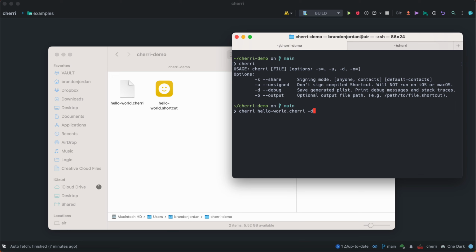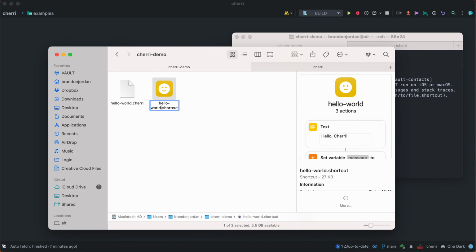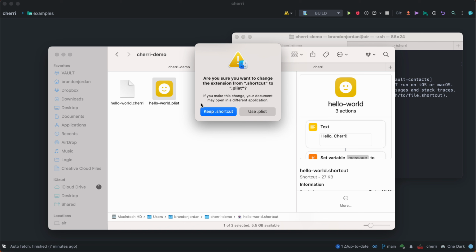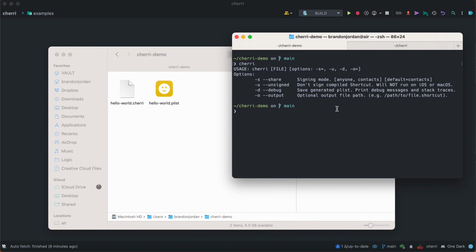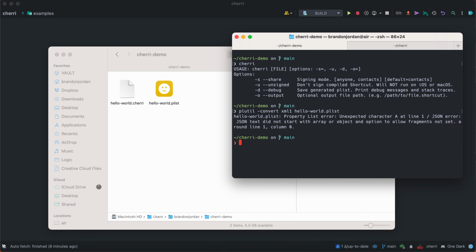Also, like I said, you'll get a signed shortcut, but you can't actually look at the plist that we generated. So it's helpful if you can just get that saved, because you could technically, I believe, do this. I'll just do this here because it's a little bit easier. If I rename this to plist, and then I run, I think it's plutil hello world.plist.